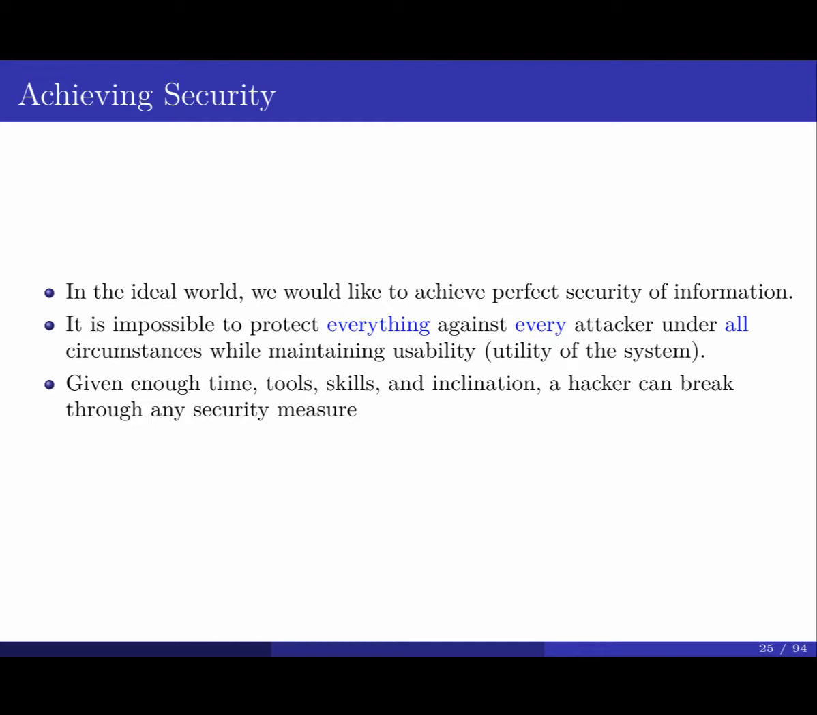In the ideal world, I'm looking for my system to be 100% secure. Unfortunately, we cannot achieve perfect security. It's impossible to protect everything against every attacker under all circumstances. For example, you have your laptop, and you put sensitive information in your laptop. As long as you connect your laptop somehow to the internet, it's not 100% secure. You cannot protect this one.